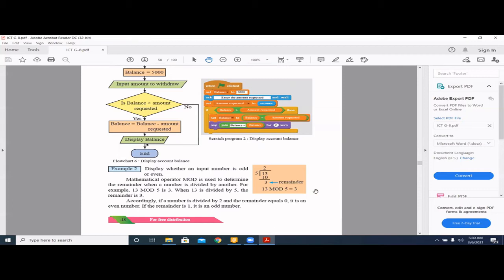For example, here now this number 13 is divided by 5 and you get a remainder of 3. So this is 13 mod 5. 13 is divided by 5 and remainder is 3. So this is how it happens. So how to get whether a number is odd or even? You have to take a number and divide by 2 and check whether the remainder is 0 or 1. So if the remainder is 0, it is an even number.